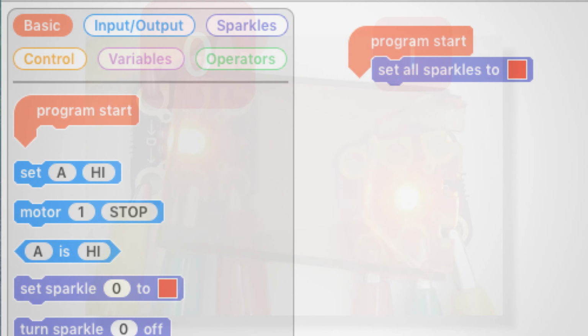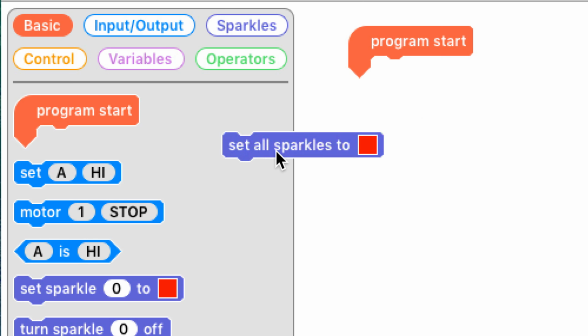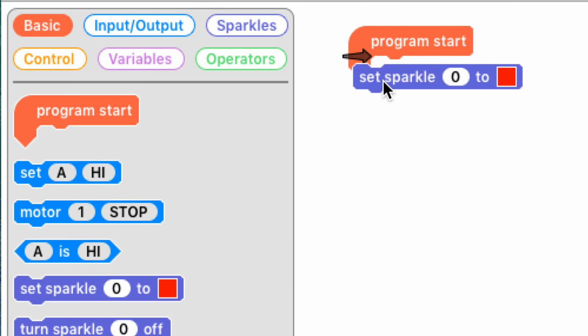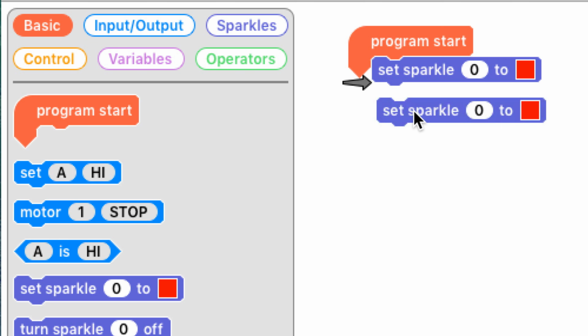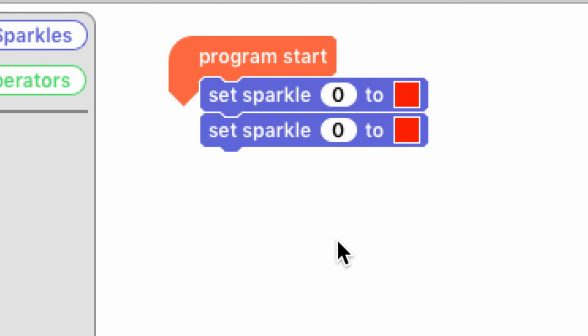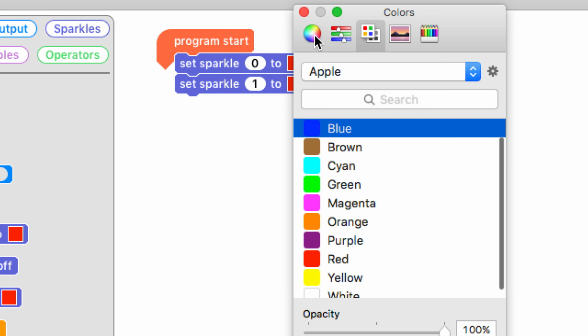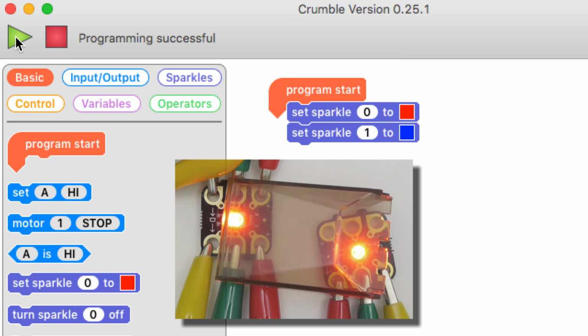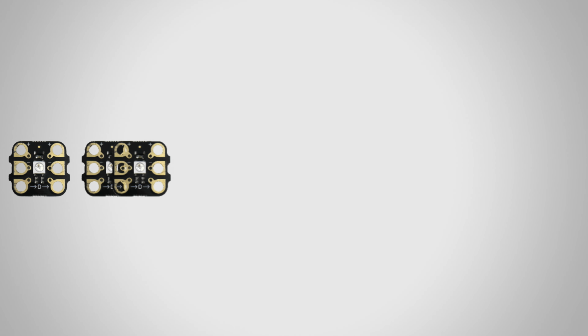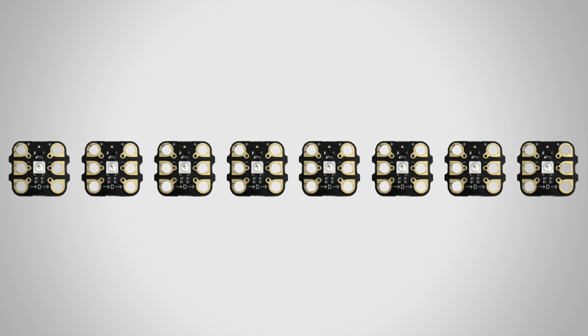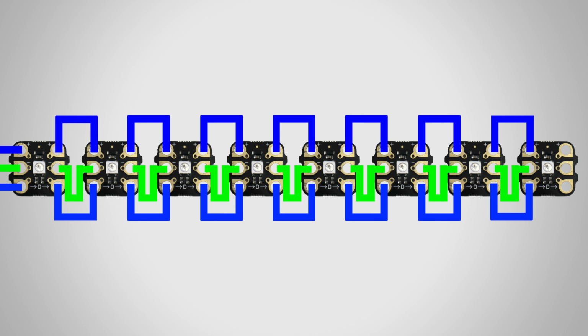Okay, let's replace this set all sparkles block with two set sparkle blocks. We'll make the first sparkle with index 0 light up red, and we'll set the second sparkle with index 1 to light up blue. Now when we run our code, we can see that we have different colours on each sparkle. Easy! Right, now let's imagine we actually have 8 sparkles all wired in together, one after the other.